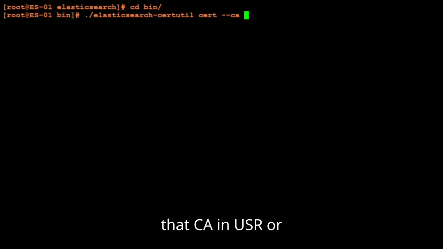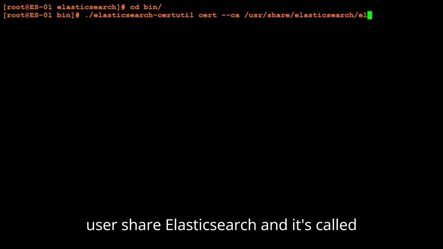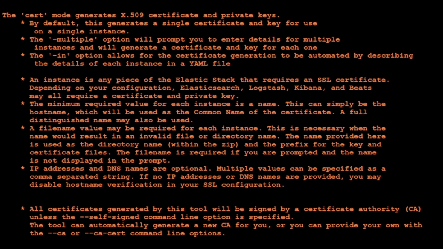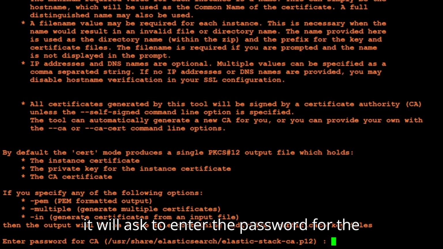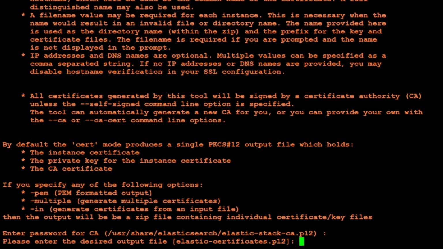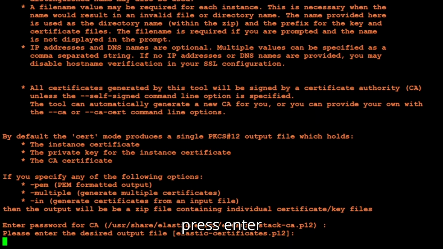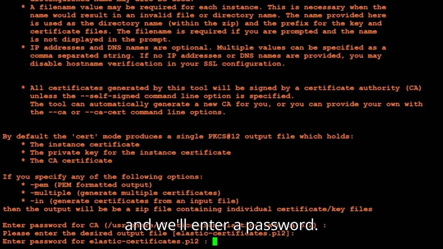Now we'll use the certutil again to create a certificate. So in the cert mode, and we'll point to that CA in /usr/share/elasticsearch, and it's called elastic-stack-ca, and we'll press enter, and it will ask to enter the password for the CA. It will ask to enter the desired output file, elastic-certificates.p12. I'm just going to press enter, and we'll enter a password.